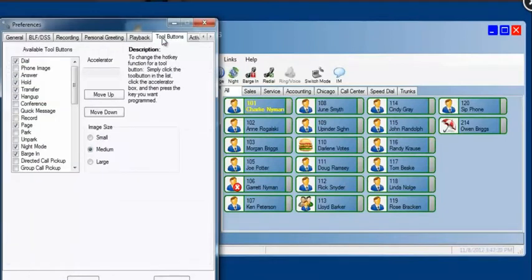Next, I'm going to jump to Tool Buttons. Here's where you assign the buttons that appear in your toolbar. Simply check the ones that you want and uncheck the ones you don't want, and you can change the order in which they appear.